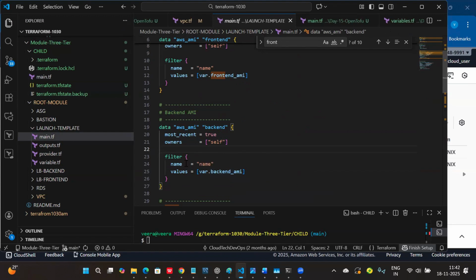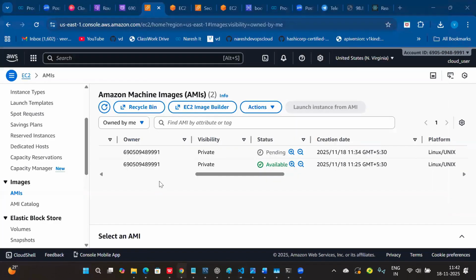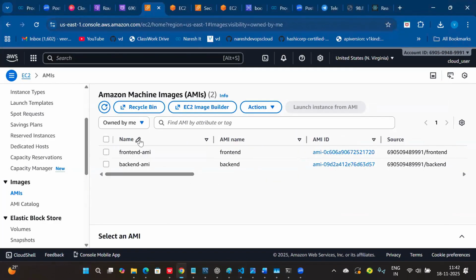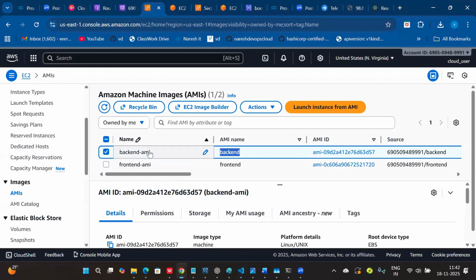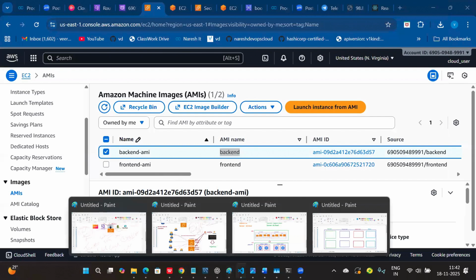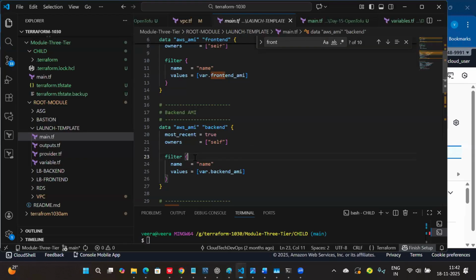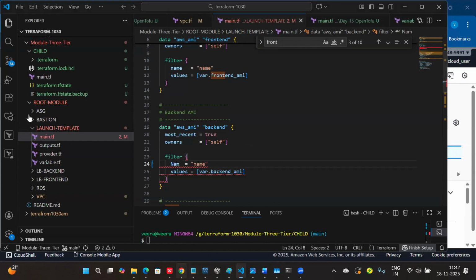Okay, okay. The AMI name. So we can give either name. I think it's not possible to change. So we can give the tag. Understand? This is not possible to change. So what can we do here? Filter. We can give a tag. So filter here, tag. I think let's take the reference.